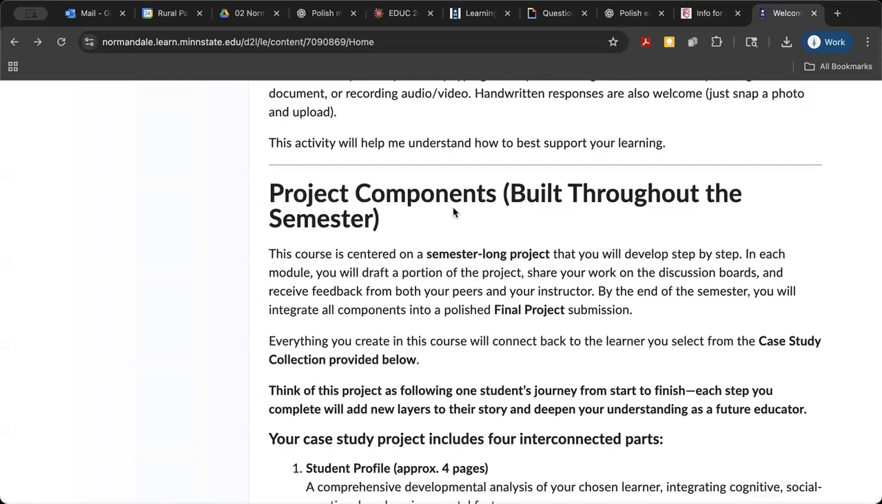So everything you create in this course will connect back to the learner you select from the case study collection below. Think of this project as following one student's journey from start to finish. Each step you complete will add new layers to their story and deepen your understanding as a future educator.